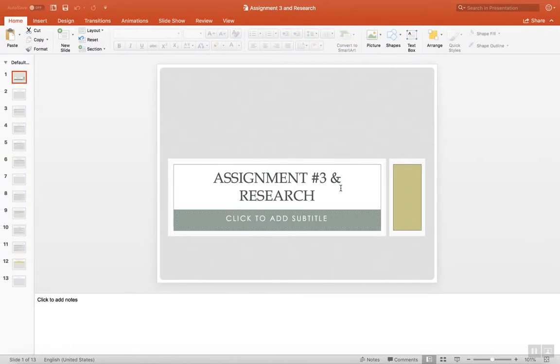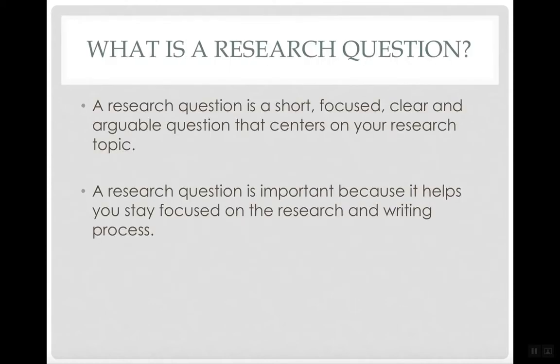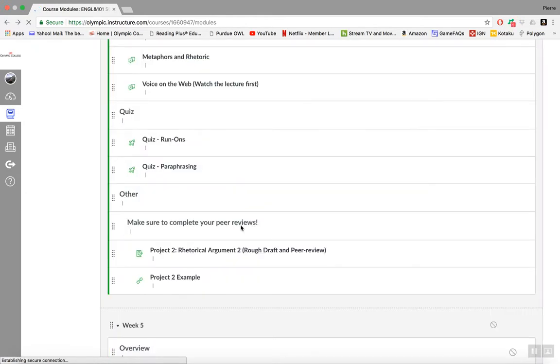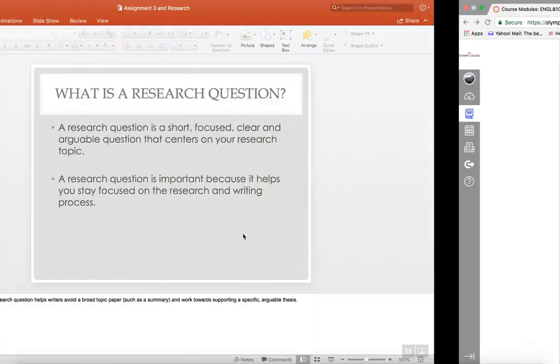Then after that, come over here to learn more about how to create a research question, which is one of the activities or discussions you have this week, and how to use or find journal articles and what they are exactly. So let's get to it. So first of all, before you can actually start writing a research paper, you need to come up with a research question. And this is an activity, a discussion that you will do this week for your research paper. It is right here, research question for Project 3.